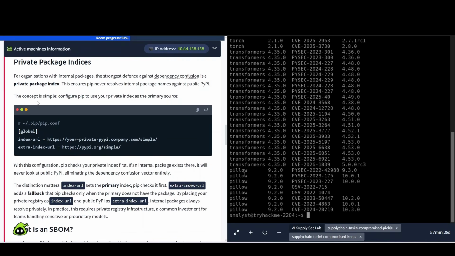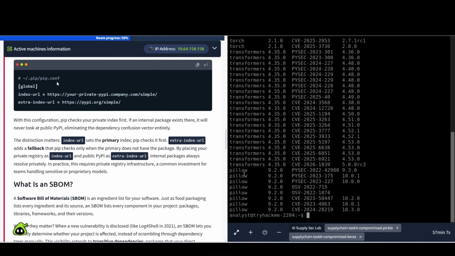Private package indices. For organizations with internal packages, the strongest defense against dependency confusion is a private package index. This ensures pip never resolves internal package names against public PyPI. The concept is simple. Configure pip to use your private index as the primary source. So in pip.conf, global, index-url equals your private source, then extra-index-url. With this configuration, pip checks your private index first. If an internal package exists there, it will never look at the public PyPI, eliminating the dependency confusion vector entirely. Nice.